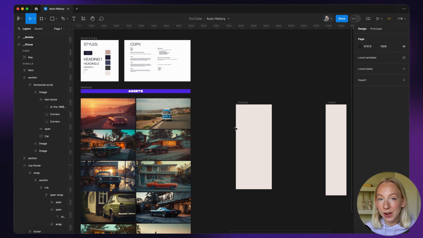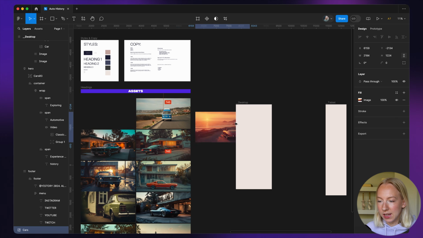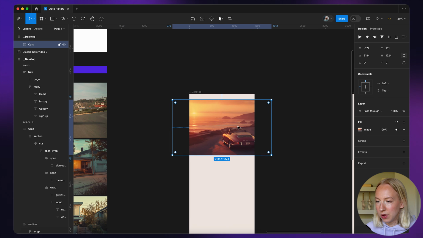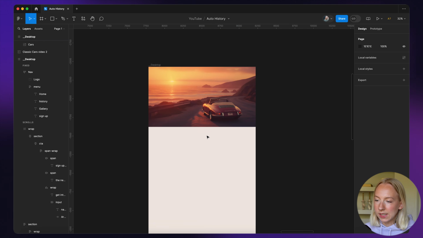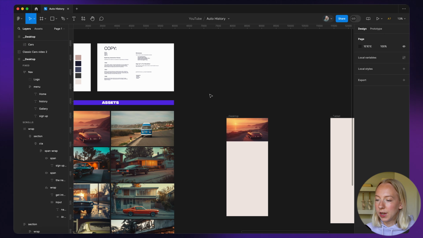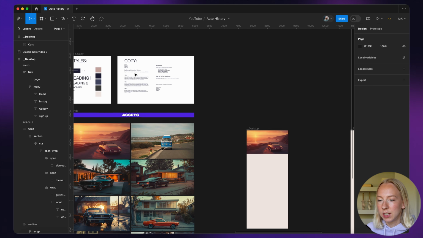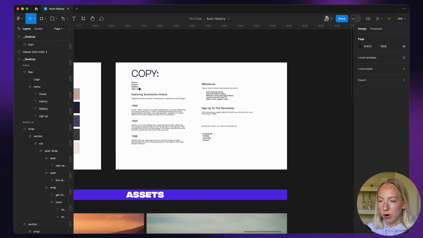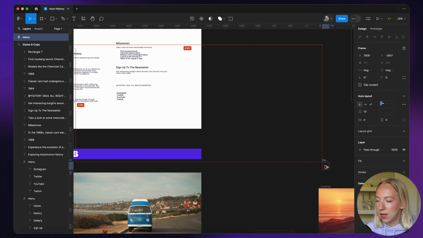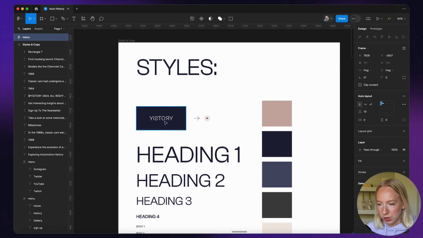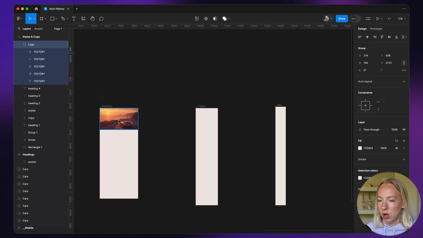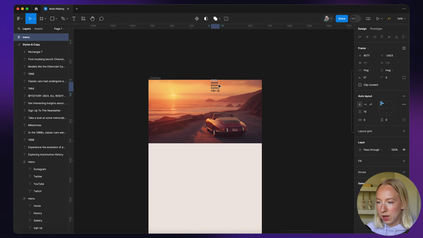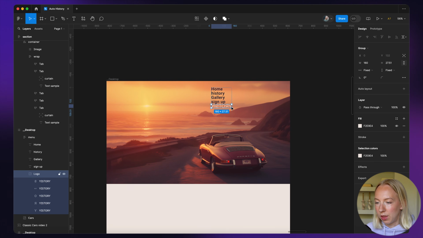For the header of this, I want to use this image here. So I'm just going to drag it over and let's see. That size should already be pretty good. Now we want to first make the navigation. So I'm just going to go over to our copy. This is the menu items we're going to need, and we're also going to need this logo. So I'm just going to copy that over as well. We'll just drag everything in.